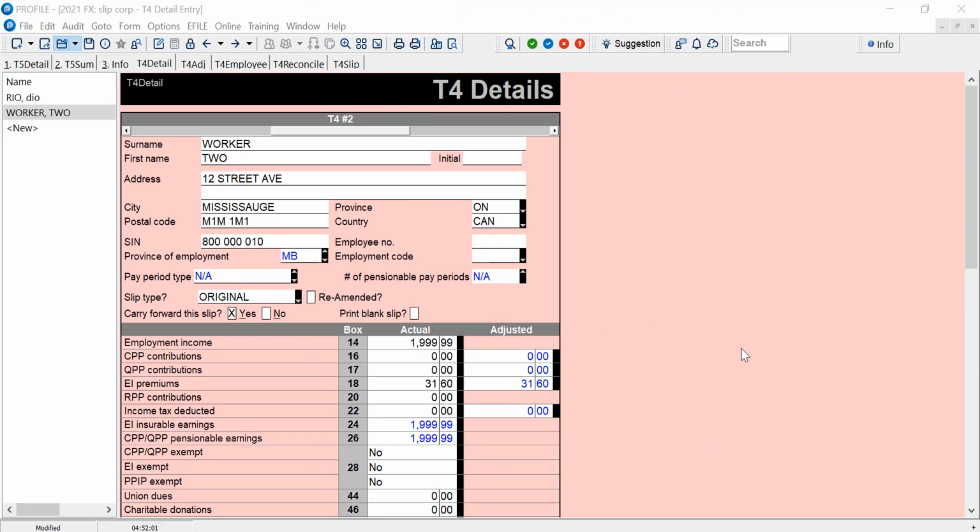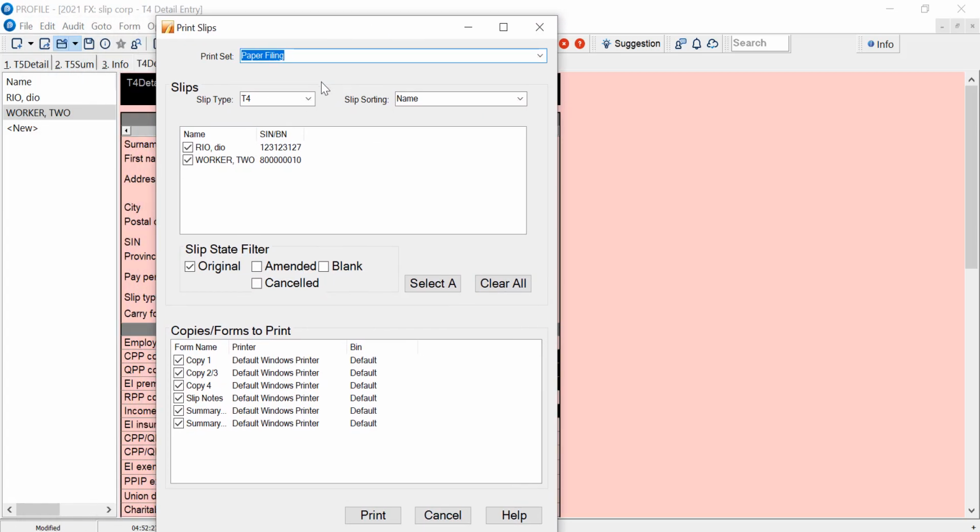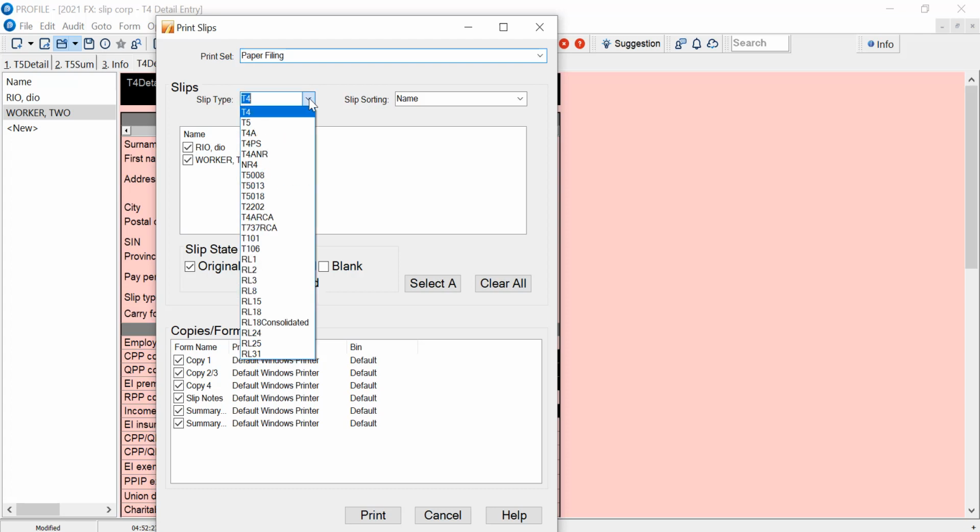I'm back in the file that we completed those 2 slips in a T4 module. Now if I'm on slip details here, I can go up to the print 1 icon, and it says print 1, so I'm up in the toolbars, and it says print the current form, or I can use F12. If I click on that, it brings up the print dialog box, and I can select the slip type.